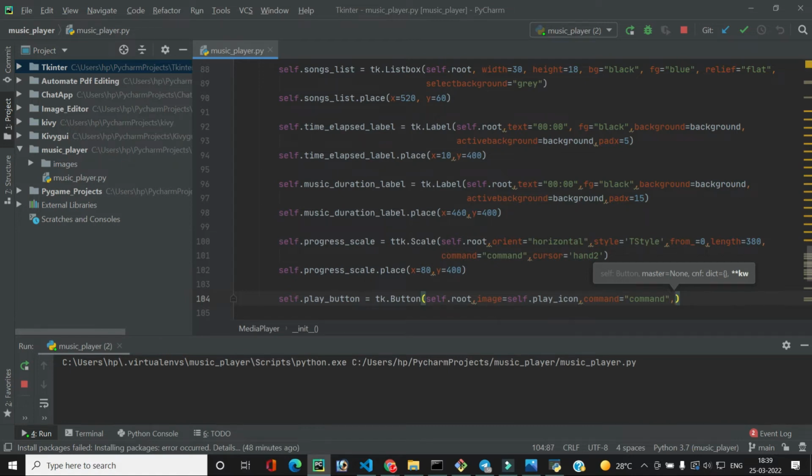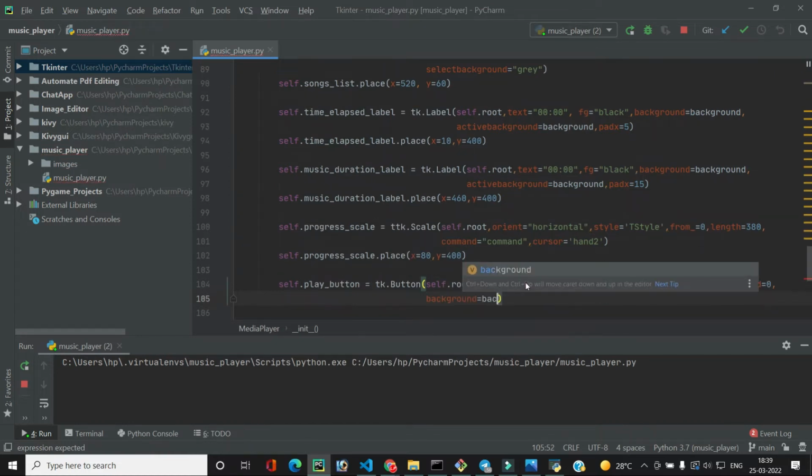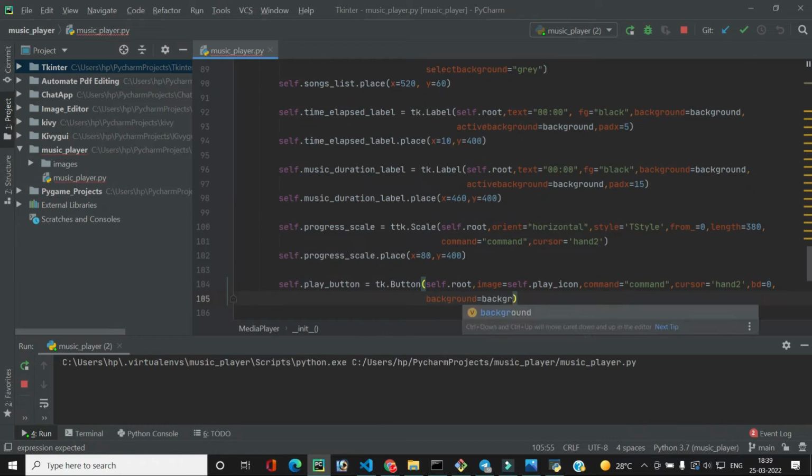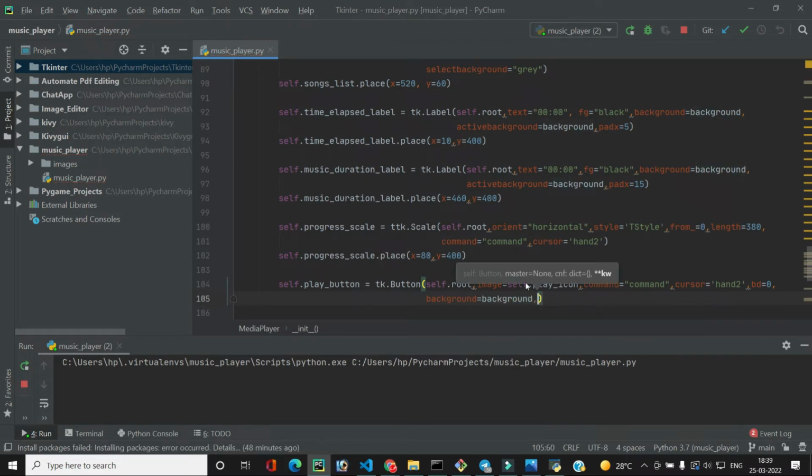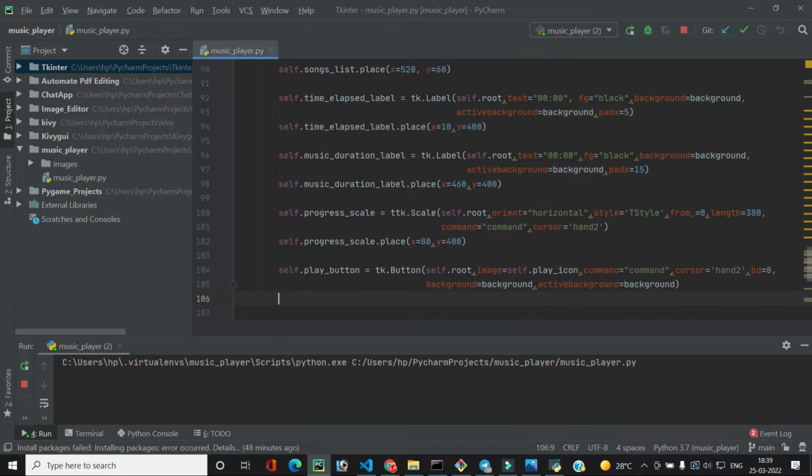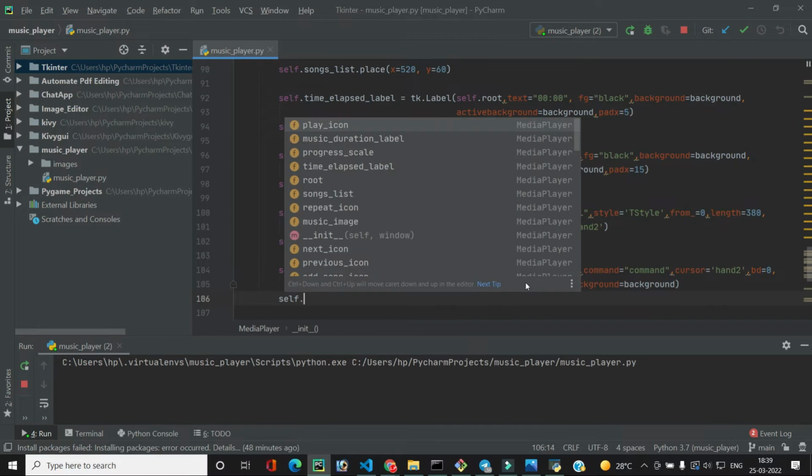then there will be cursor equals to hand2, and the border will be equal to 0. Now the background that it will have will be the background, that is gray color, so that it just matches with the background and we don't actually see the square button, instead we see the round icon. So background equals to background, and active background will also be equal to background. And the same thing we have to do with all the other buttons too, like next button, previous one, and others.